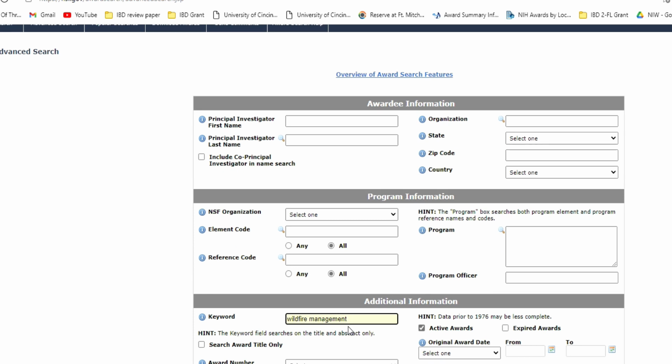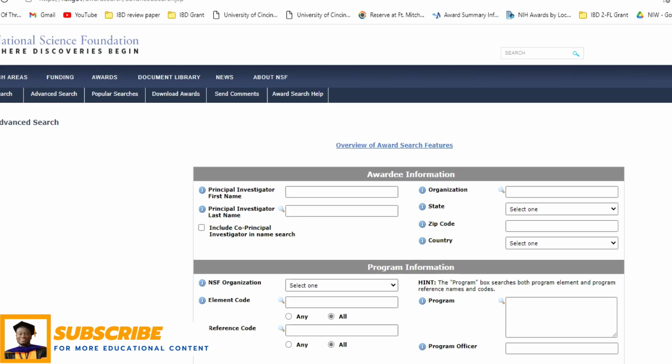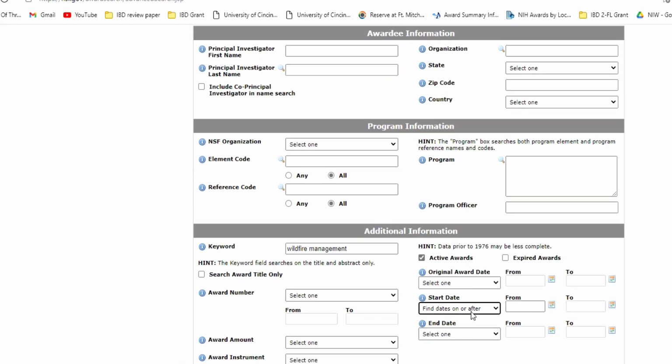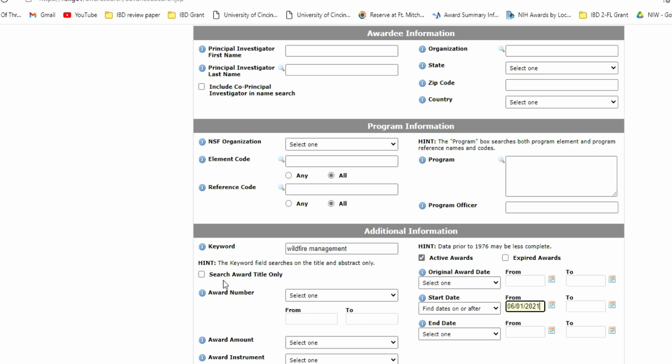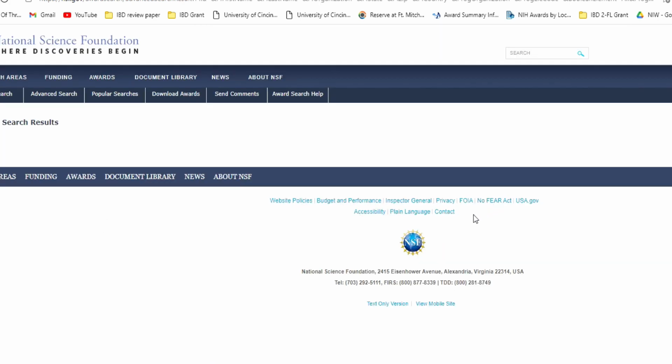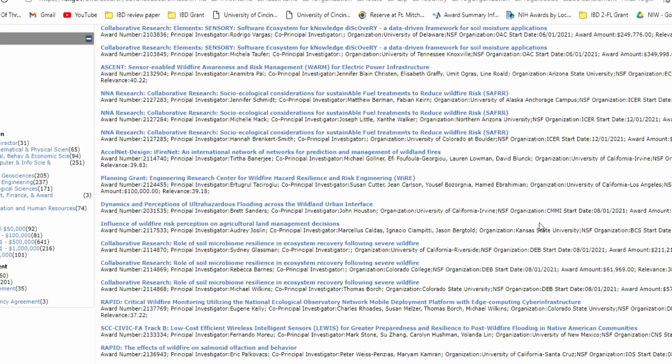Now, when you are using keyword search, if you are not careful, it's going to bring up grants from 1975 or so, which you probably don't want. That's when you can filter. You can say find dates on or after, and let's say from June. June 2021 shows current funding, and those researchers are likely going to be recruiting. So let's say from June 1st. If I do a search, you can see the amount of research that deals with something related to wildland ecology or wildfire ecology.